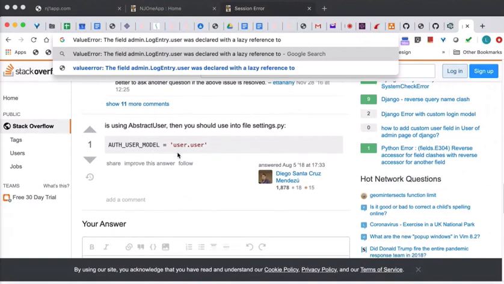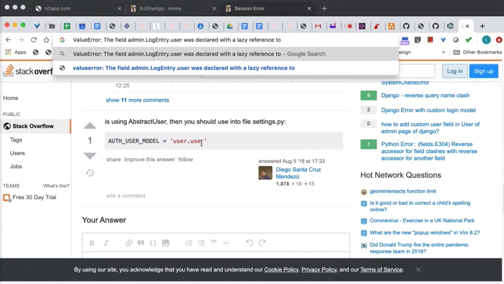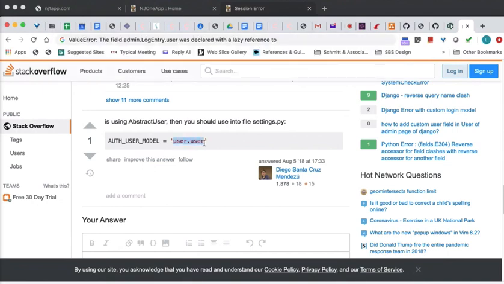Take a look at this. Yeah, everything before the dot is supposed to be the Django app, and everything after the dot should be the model name. But take a look at this. Yeah, I see that.